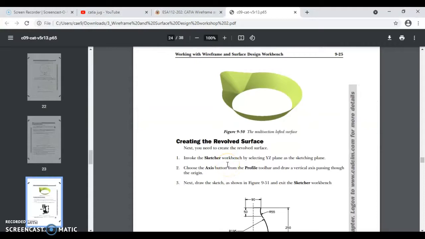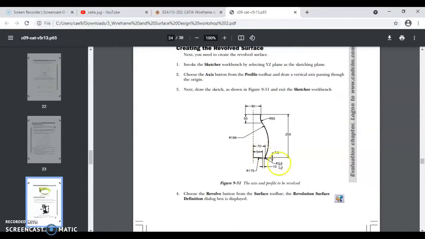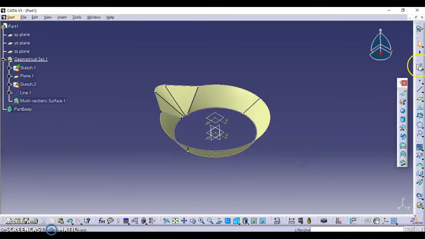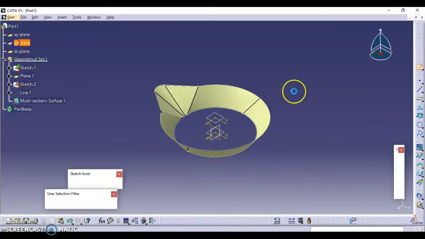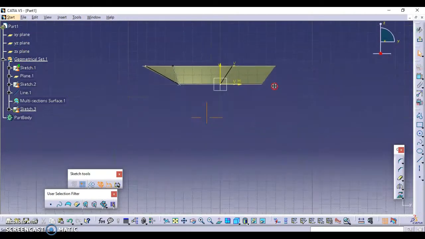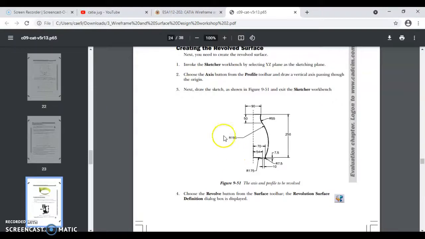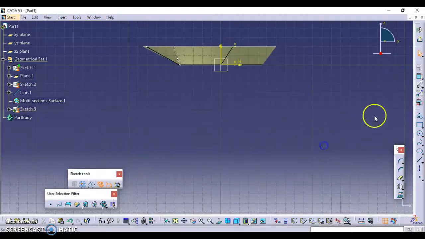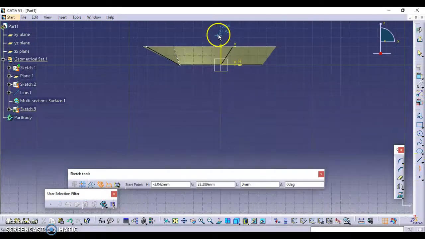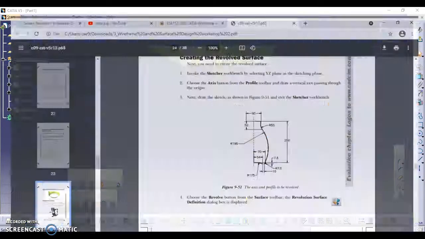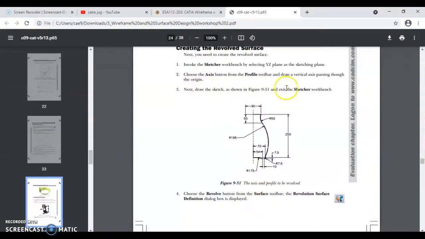Next, creating the Revolve Surface. You need to create the Revolve Surface. Invoke the sketching workbench by selecting the YZ plane as the sketching plane. So we will sketch in the YZ plane. Choose the axis button from the profile toolbar and draw a vertical axis passing through. Next, draw the sketch shown in figure 9.5 and exit the sketch workbench. So we'll sketch this.